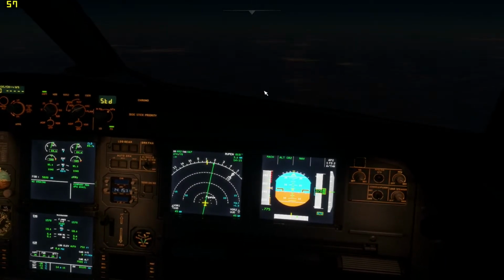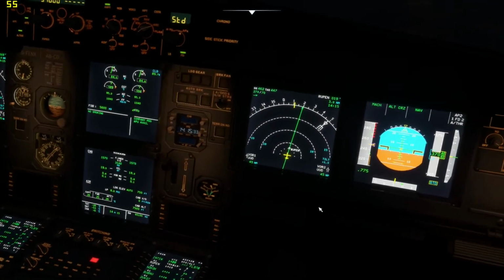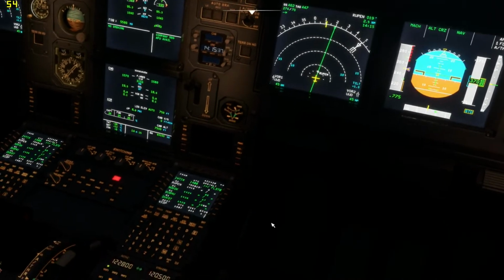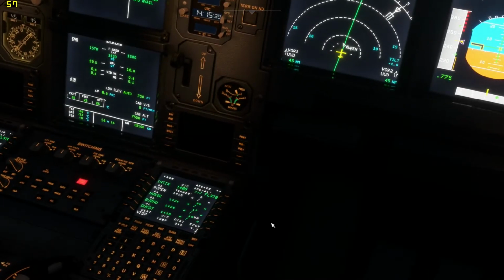Kishangarh traffic, Air India 420, position Rupen 1415 Zulu, flight level 370, and Novak next at 1424 Zulu.